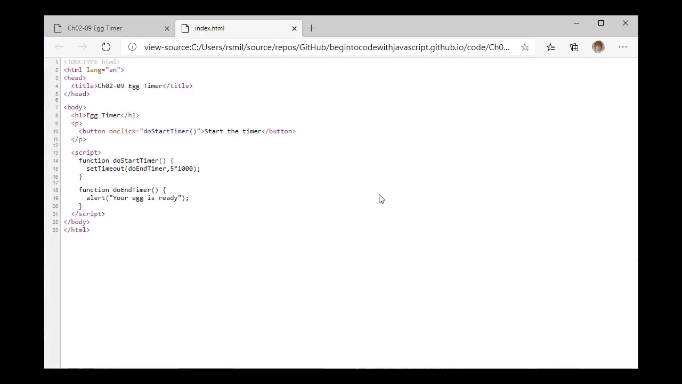Here we go. So this is my egg timer program, and the things that are of interest are the button, which when I click it calls a function called do start timer. And what that does is it has one statement in it, this guy here, and that says set a timeout and call do end timer after 5 seconds. I've made it 5 seconds rather than 5 minutes because you don't want to sit here listening to me waffle for 5 minutes while the timer goes off. When that timer goes off, the do end timer function gets called and up comes the alert.